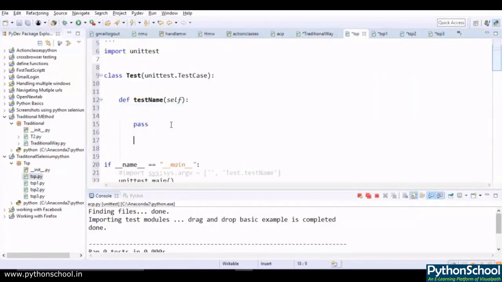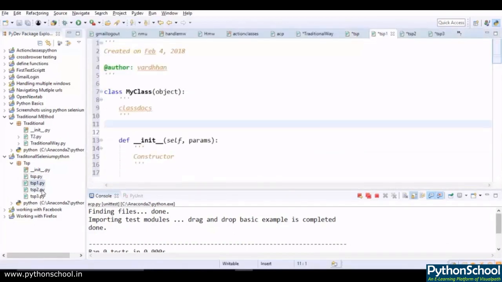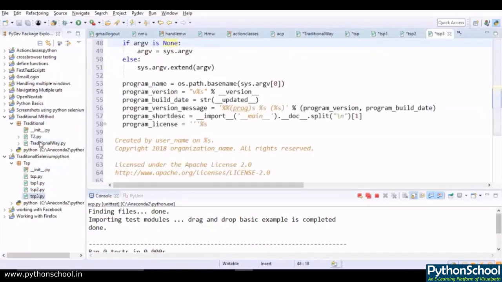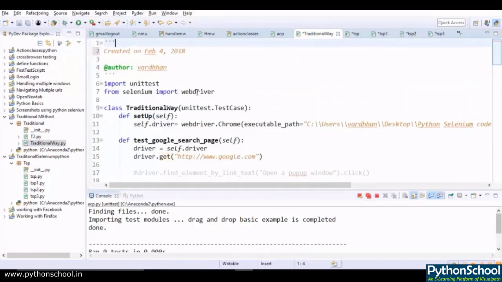Here you can see these defined functions, the whole list. We had created 3 files here. For your understanding, I created this file. Actually, I created one method called the traditional way method. For navigating the URL, if you perform this traditional way, we will get nearly 6 lines.